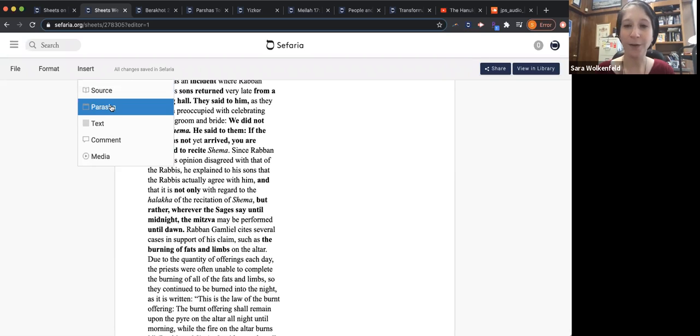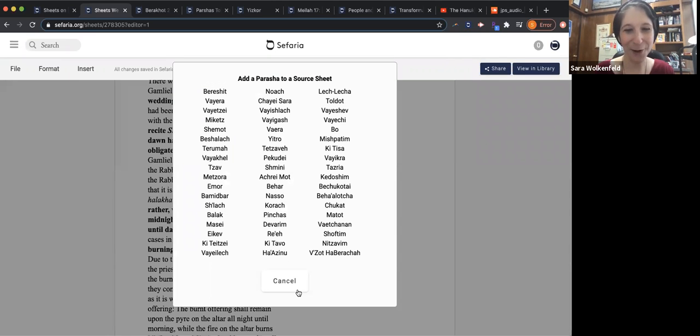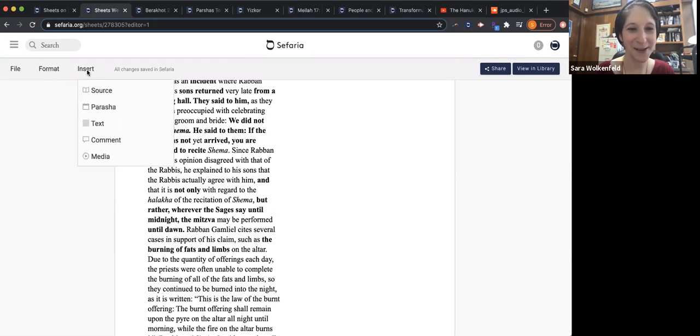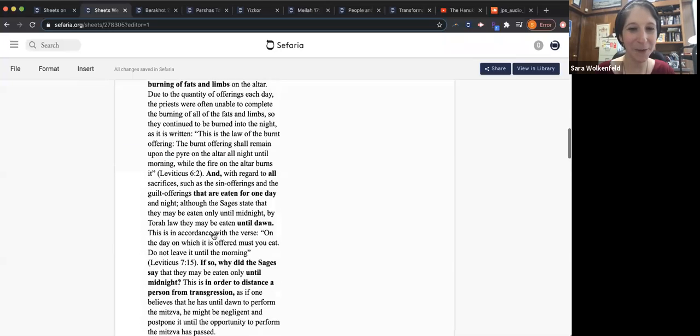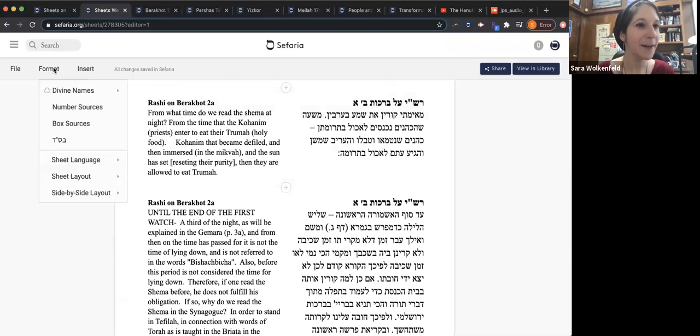So if you are looking to teach the entirety of the Torah portion, or you're working with a bar or bat mitzvah student and you'd like to put in the entirety of the Torah portion, you can click on the Parsha button and select any Parsha by name and add it to the sheet. So that's just an easy addition, but Insert is the same as that plus menu that appears between every source on your source sheet.